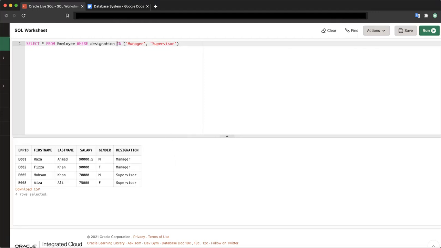We can also say all the employees who are not manager or supervisor. We can write the query like this, NOT IN, and this NOT IN will show us that we have 2 employees who are not manager or supervisor, but are, for example, programmer or assistant. We can also apply this IN on another column. Let's see what we have. First of all, we just show all the employees.